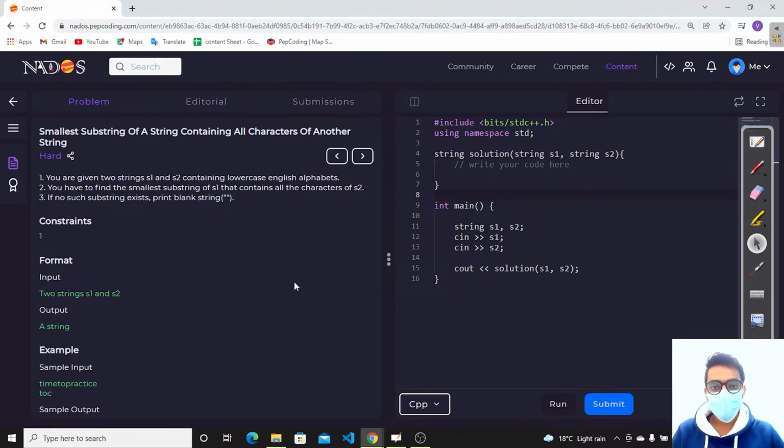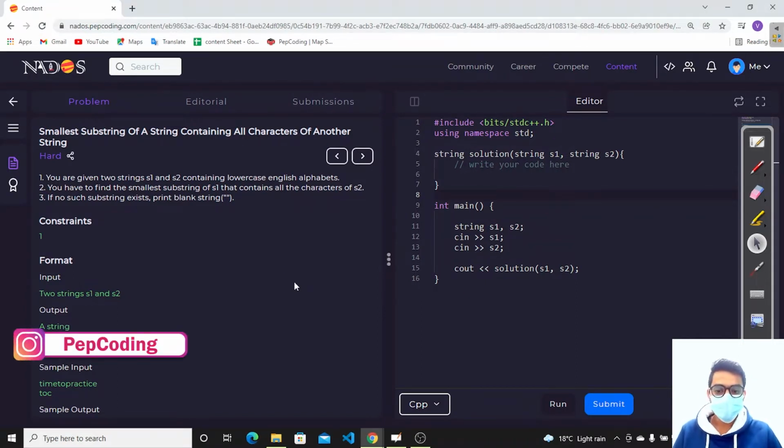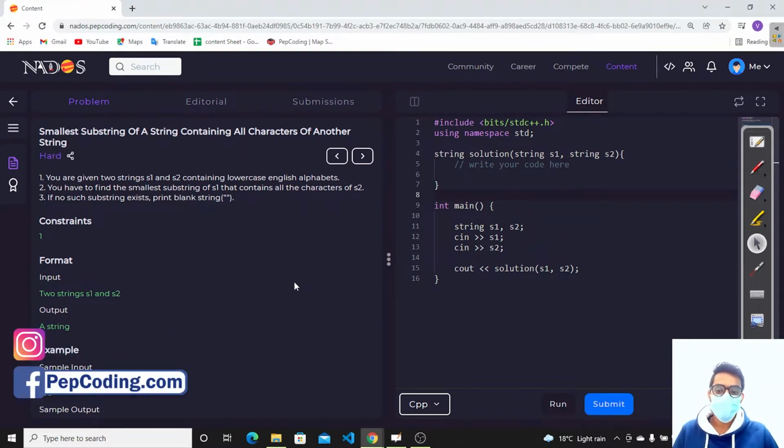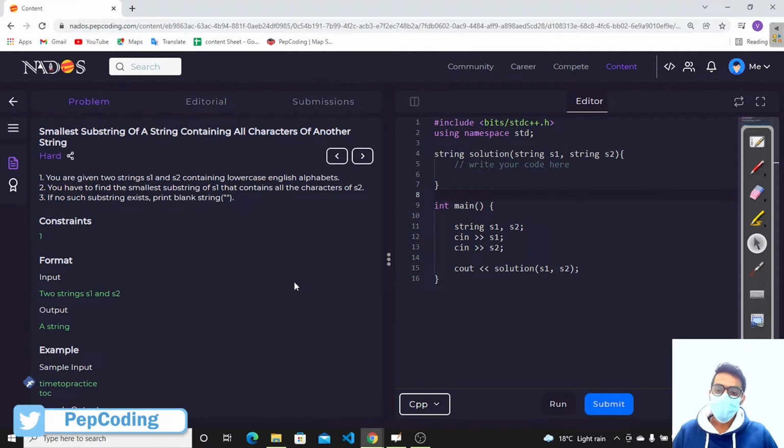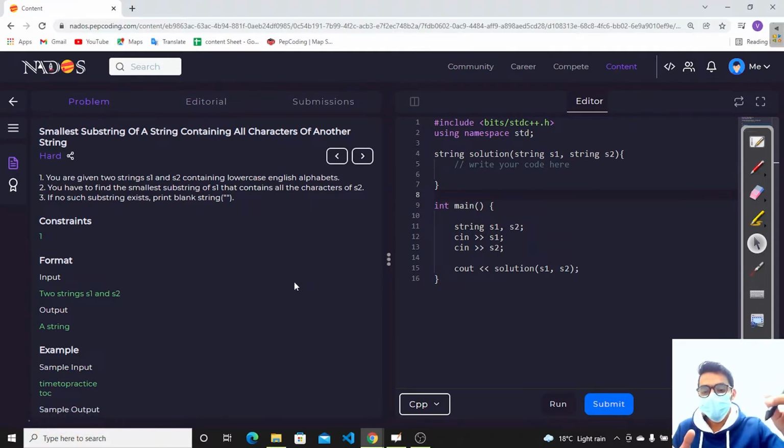In this video, we are going to discuss our next question: the smallest substring of a string containing all the characters of another string. In this question, we are given string 1 and string 2, and all the alphabets present in our strings are lowercase. We need to find the smallest substring from S1 that contains all the characters from S2. If no such substring exists, then we need to print a blank string.